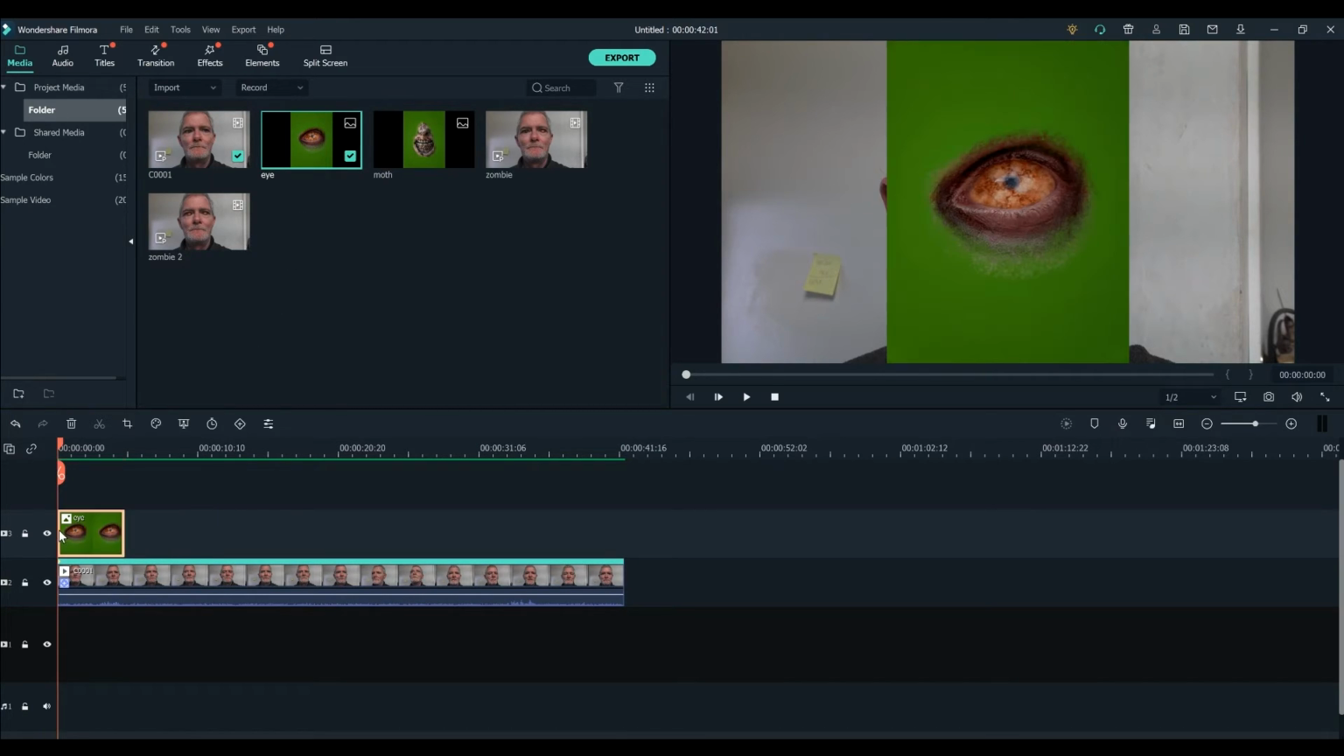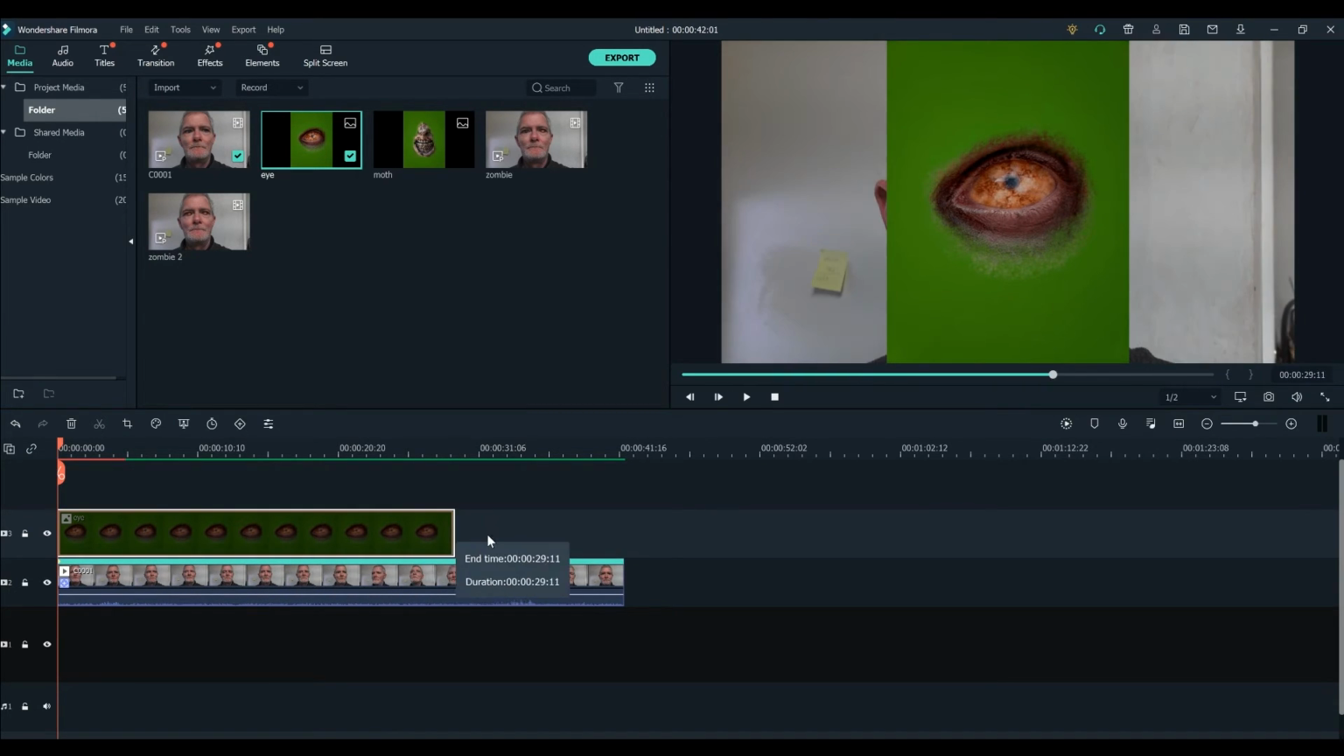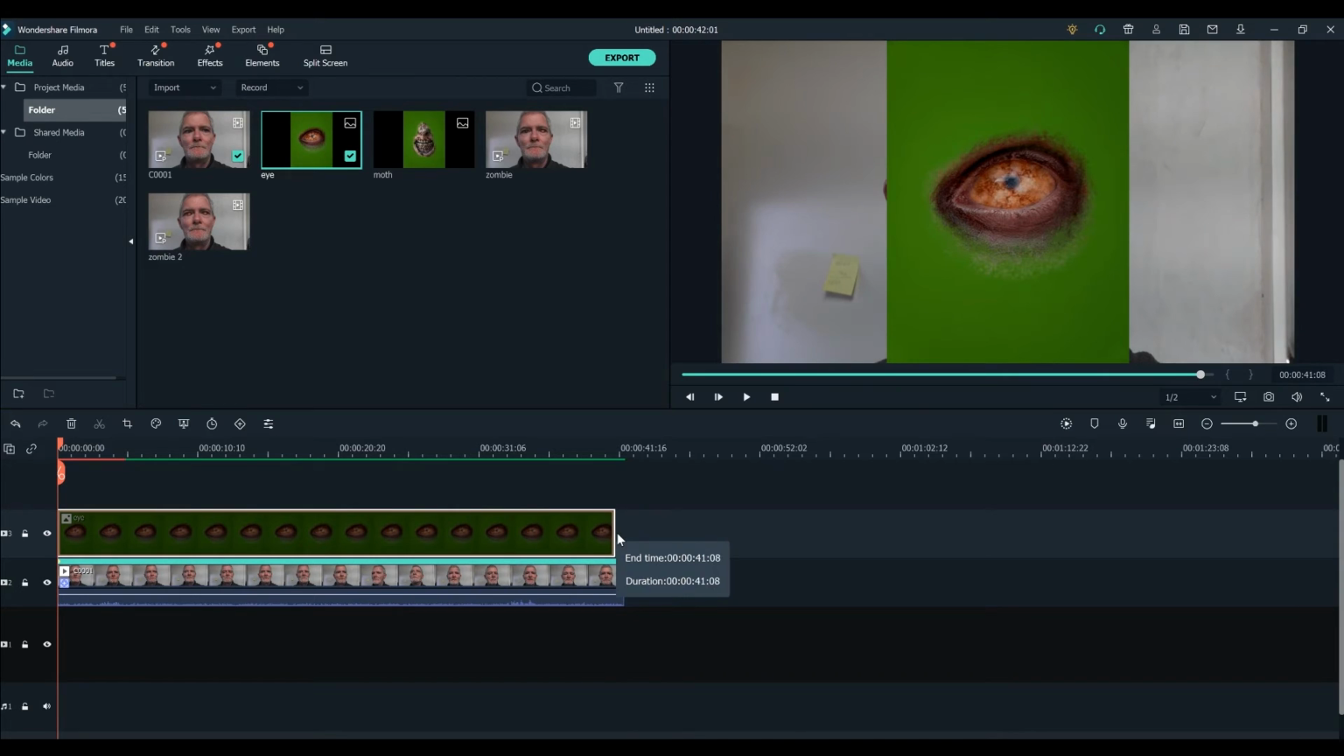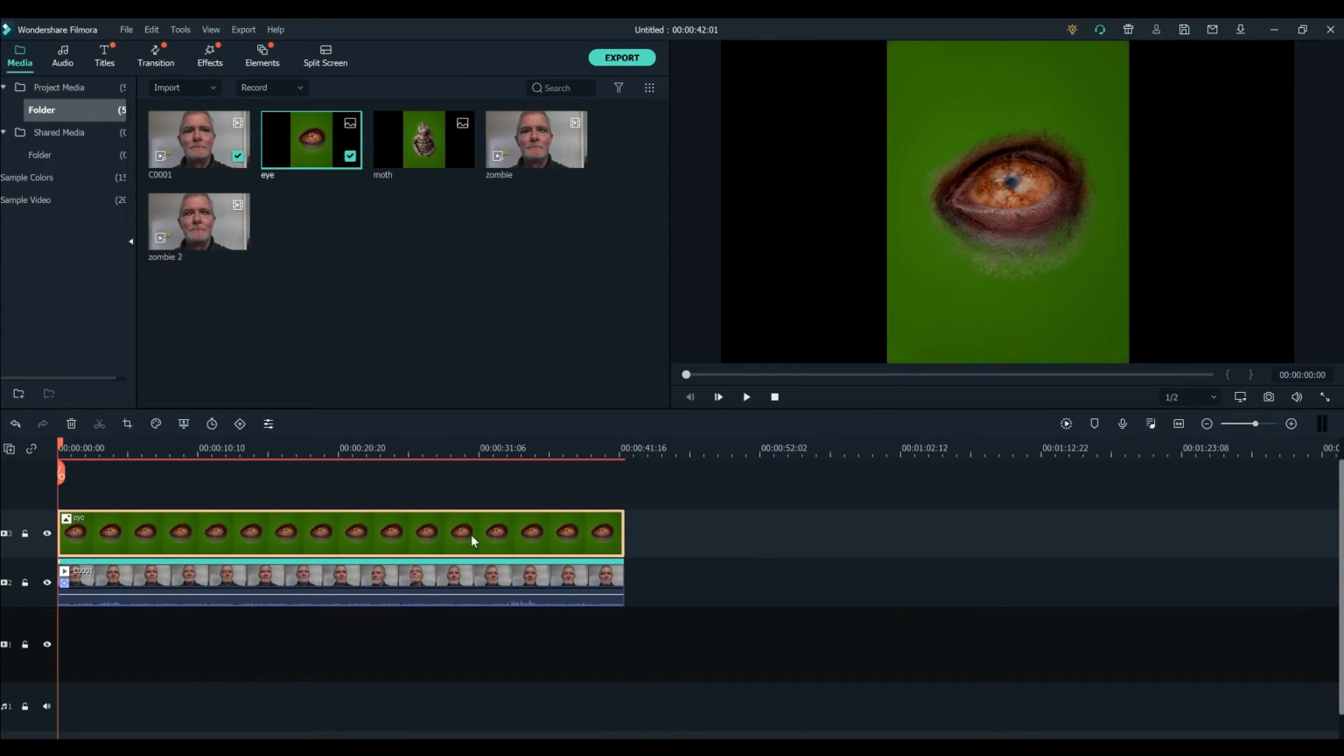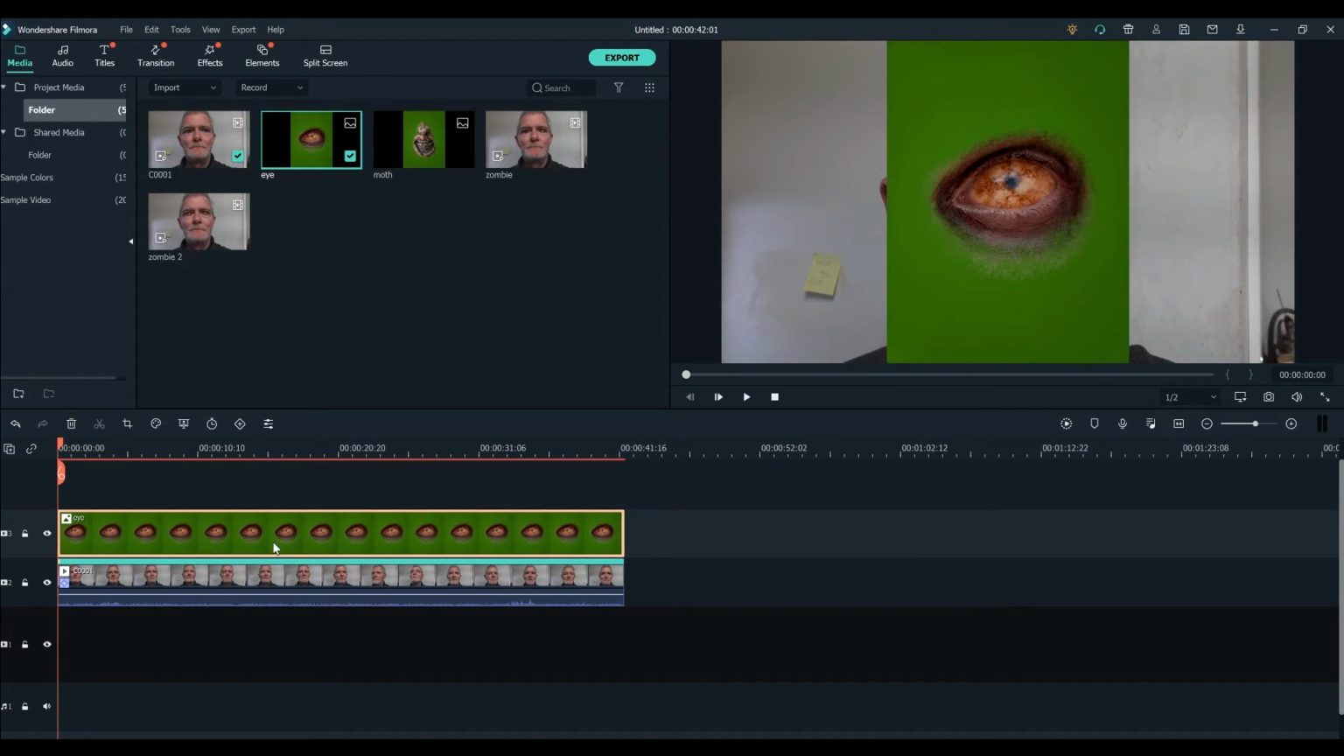Drag that over there and then stretch it out. Most of any of your still pictures you get, you can stretch them. With the Filmora stock ones, and they got some good stock stuff, you cannot stretch them.